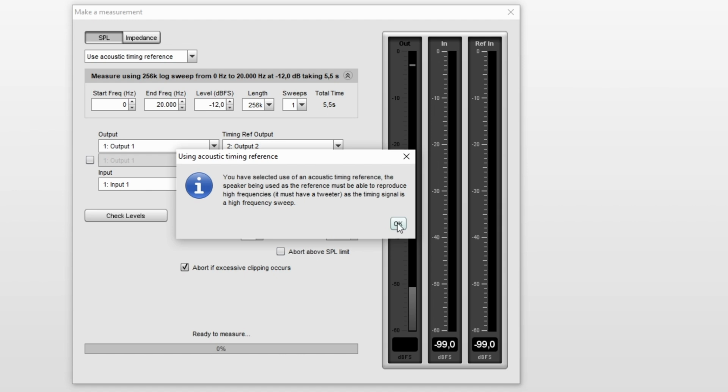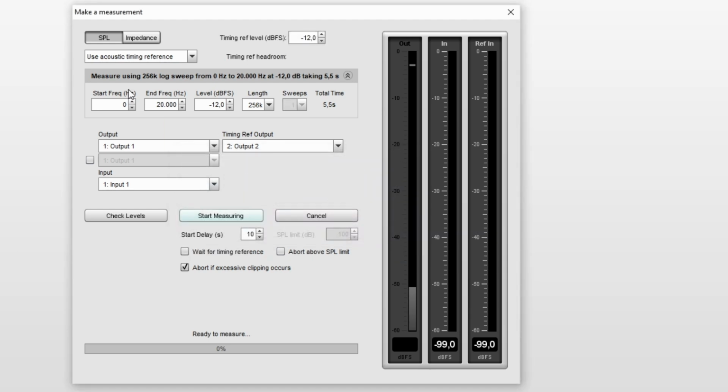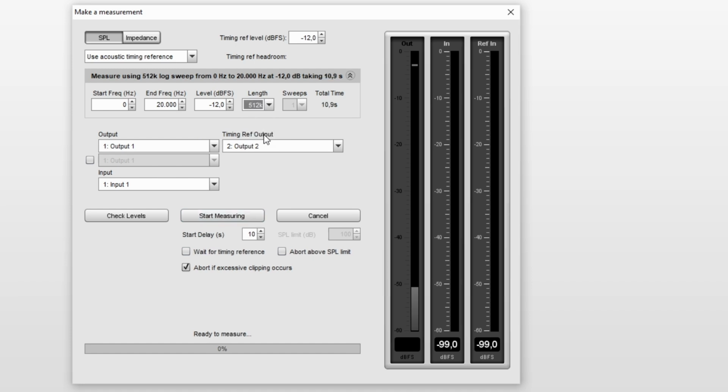So it's just gonna add a short beep at the start of the measurement, so it lines up all the measurements later on. You can select the start and the end frequency and also the length. And I usually keep this a little higher so it can really measure all the room modes correctly. Alright, so output 1, the left speaker, that timing reference doesn't really matter in this case. Input 1, that's where my microphone is at.